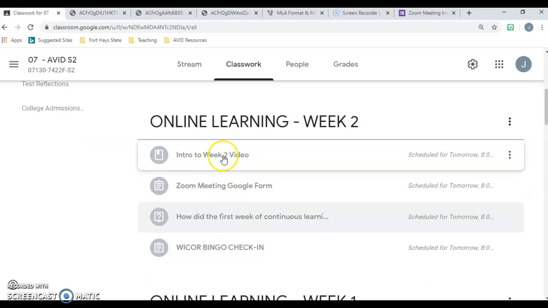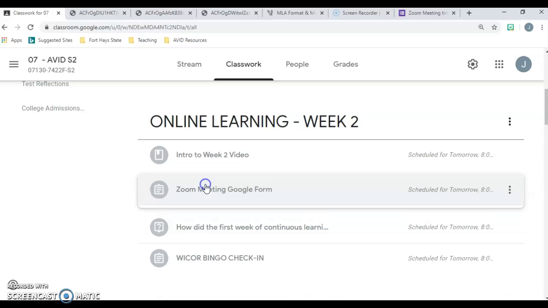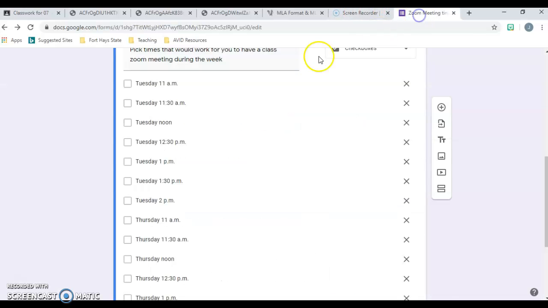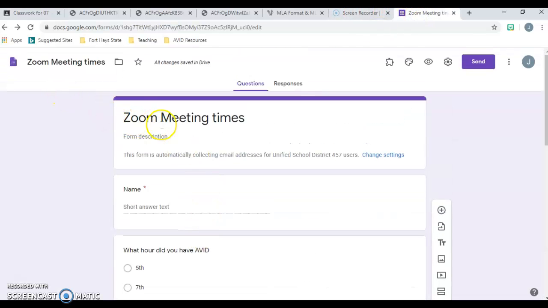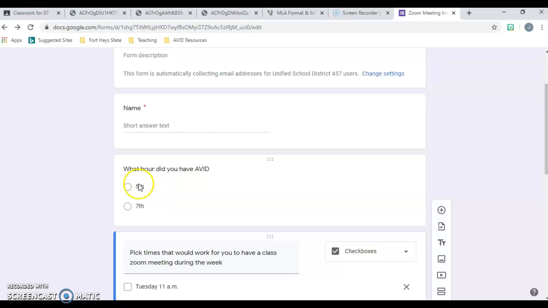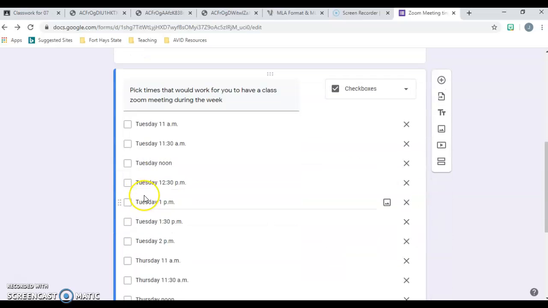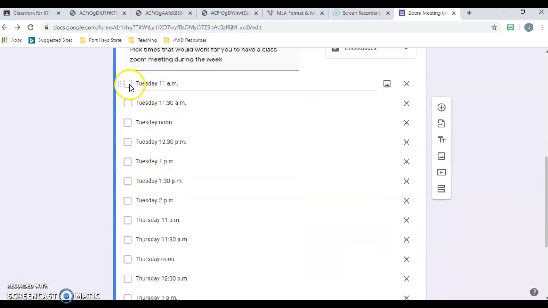For this week, you really just have to worry about 3 things. The first is this Google form here. You open up that Google form, and it'll take you to this Google Form for Zoom meeting times. You can see it has a spot for your name here, what hour you had me for AVID, and then several choices for potential Zoom meeting times. This would be a whole class Zoom meeting, or potentially a combined one for 5th and 7th, where I have all of you guys in there.